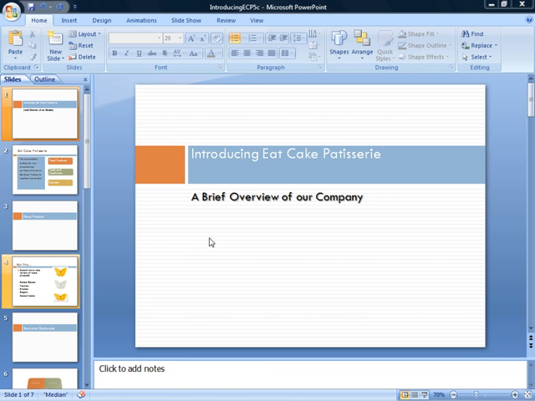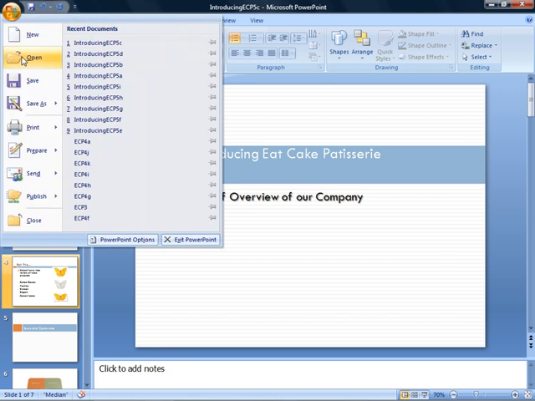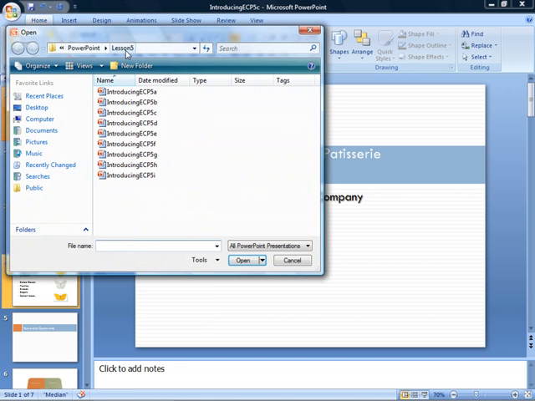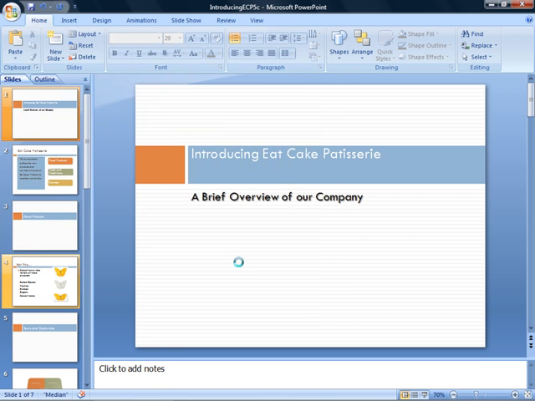And if you're jumping to this lesson, we're working with introducing ECP5C, but if you want to get caught up, click the Office button and open. And from your Lesson 5 folder of your exercise files, open up this one, Introducing ECP5D. Give it a click, click Open, and you'll be all caught up. Alright, so let's jump to slide number 4 over here.